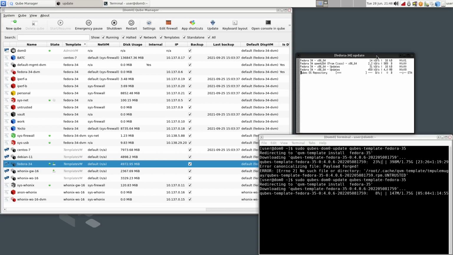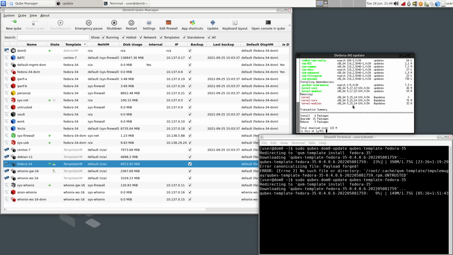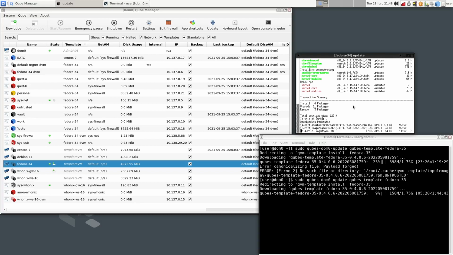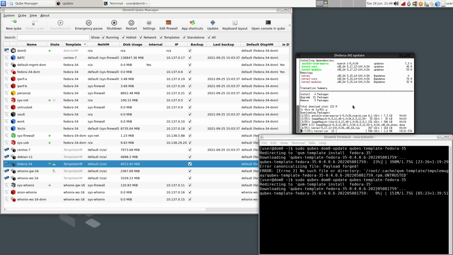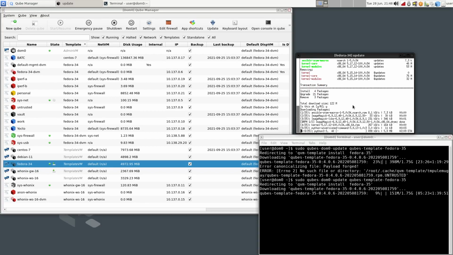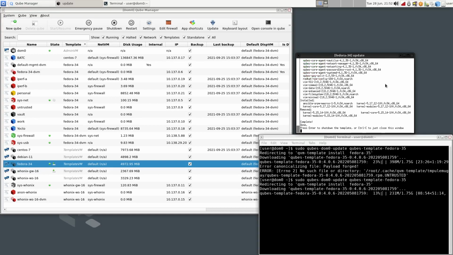Let it play until it figures out what the updates are and asks us whether we want to do this. I'll let it go. Then I'll pause it while it's digesting and downloading all these pieces. And the Fedora 34 template update is done.